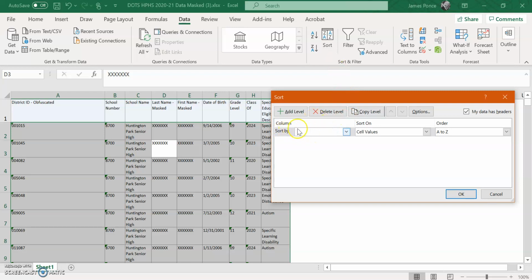Now we're going to select how we're going to sort this, by what column. The first one I said was to sort it by my school, so I'm going to use my school number.